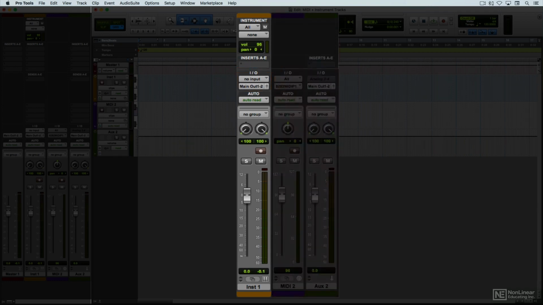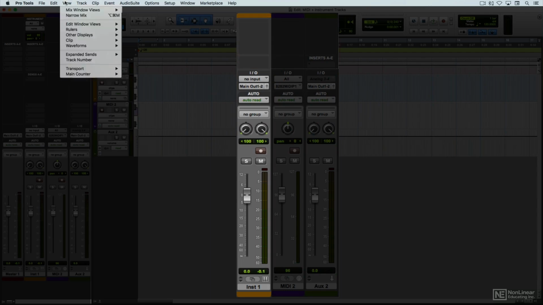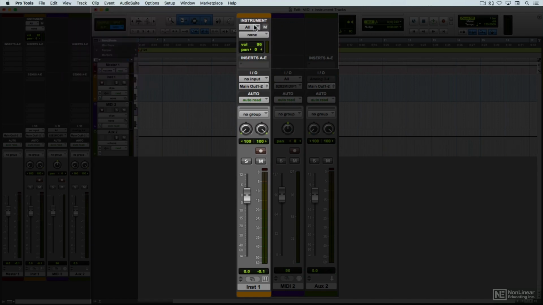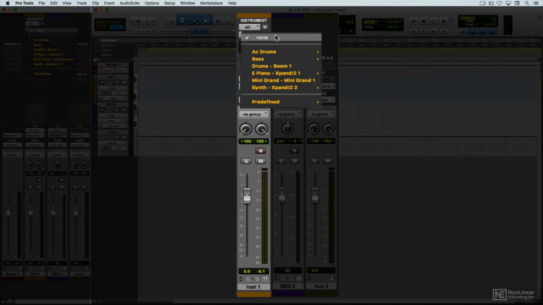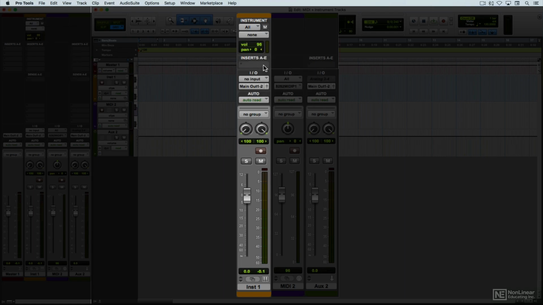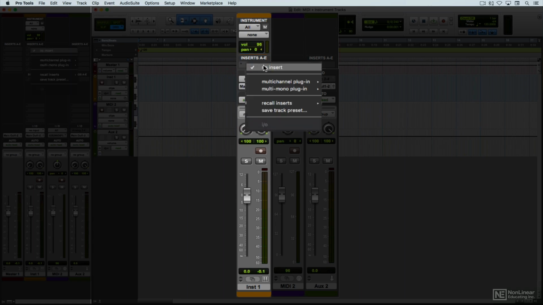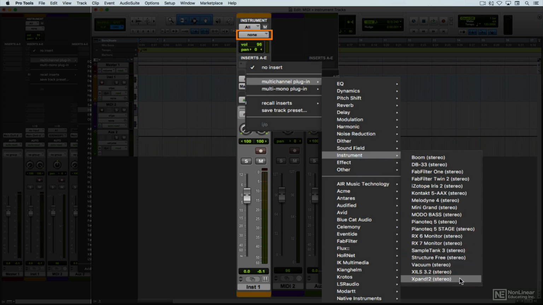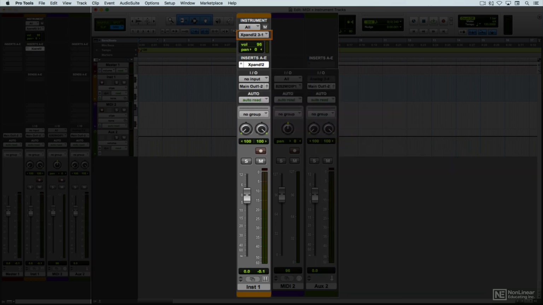There's a dedicated MIDI settings area at the very top of an instrument track. If you don't see it, you'll need to enable it via the Mix Window Views option in the main view menu. You'll see the same MIDI options for MIDI input and output, but for output, here you'd select the virtual instrument plugin instantiated in the top insert slot below. In fact, when you instantiate your preferred virtual instrument, Pro Tools will automatically select it for you as the MIDI output in that instrument track. Again, to play the instrument, you have to record enable the track.